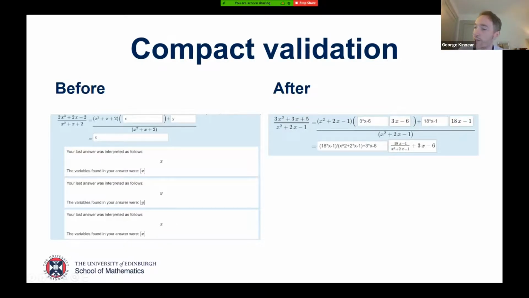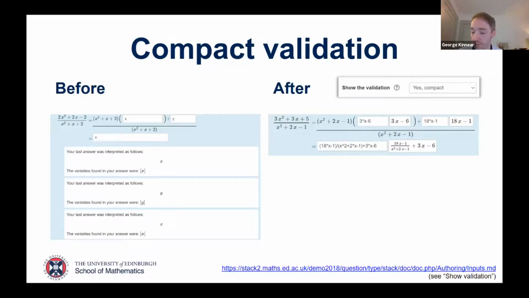I've not quite decided the nicest way to use this yet, so I'm just being honest here and maybe get some feedback from people and see what you think. I put both of these versions in the quiz that you can try out. So it's using this new setting, compact.